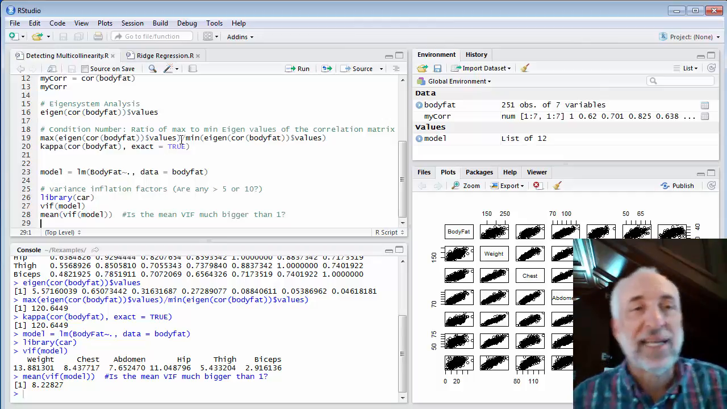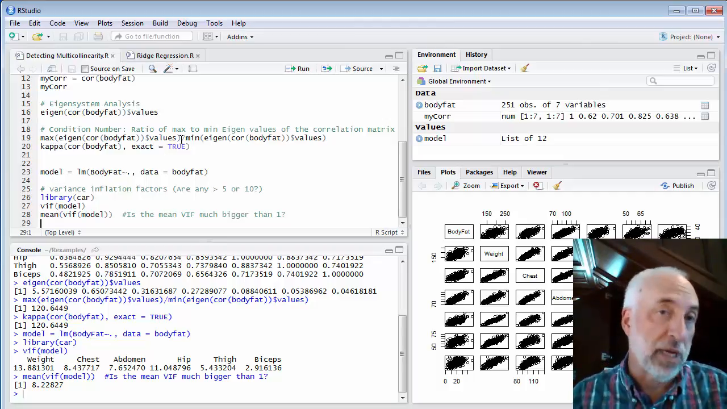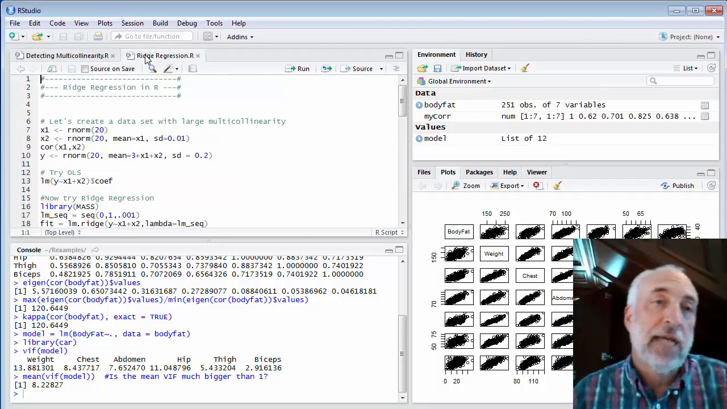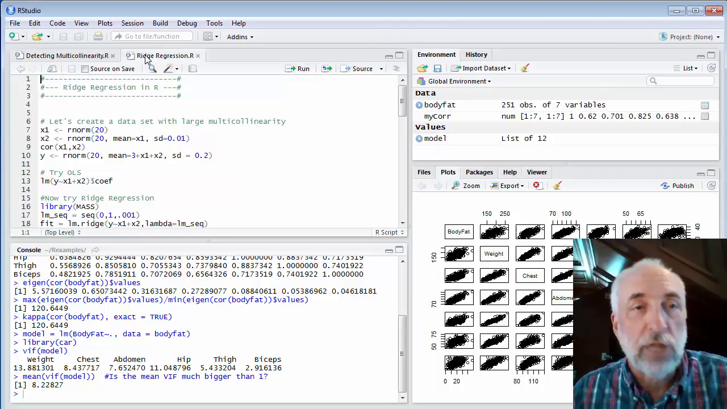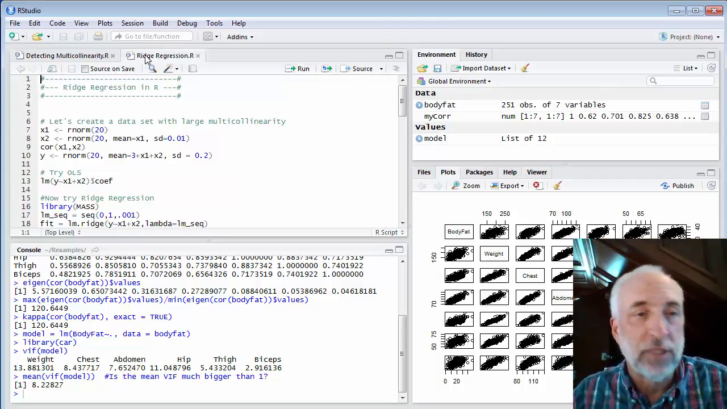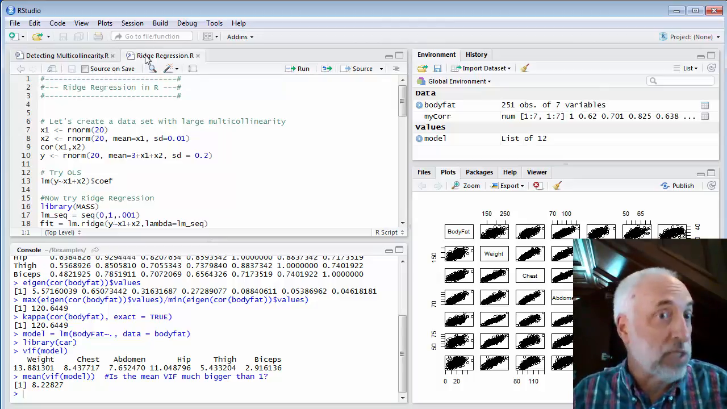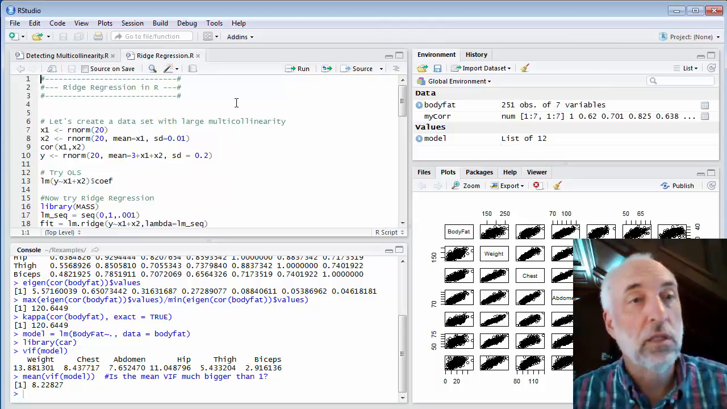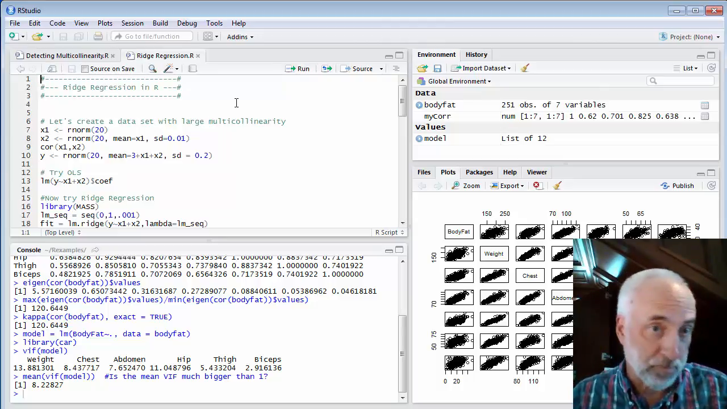All right, so we've detected multicollinearity. What can we do about it? One technique we talked about was the ridge regression. I guess in some circumstances, the ridge regression is quite valuable. I have not found it to be useful in many of the things that I've done, but we'll look at it anyways. In particular, I'll give you a synthetic, made-up example, which really demonstrates the power of the ridge regression.